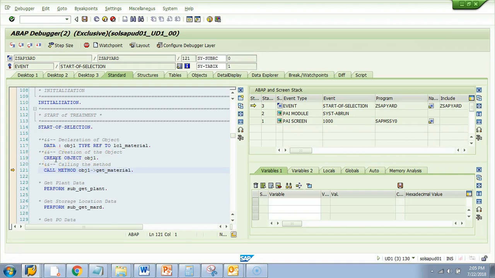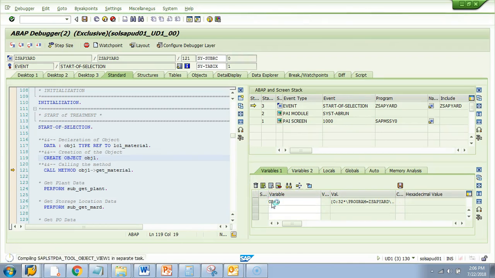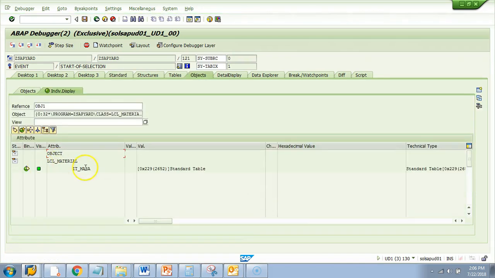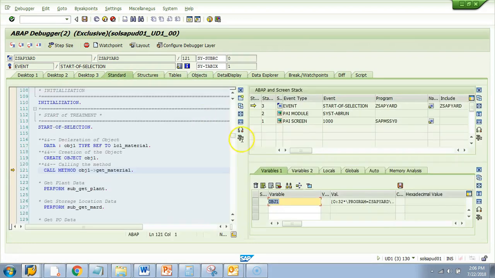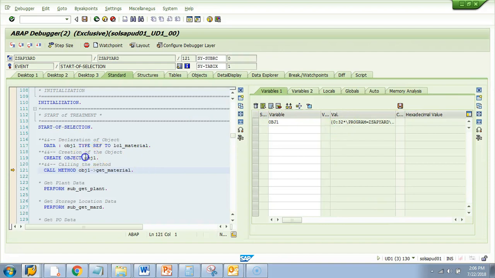But if you have gone through the first session of this course, I showed you how to identify a class. So this is the object of a class. So if I double click on this obj1, you will see the class name, or I can double click on this variable name. So it will open all the tools. So it says this is the object of the class LCL material. So if you are a functional consultant, you don't need to know what that is. You just understand that it is an object.